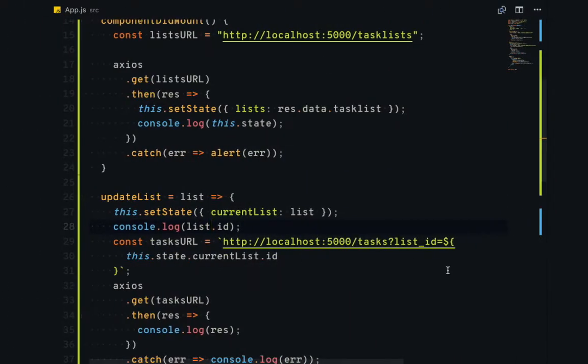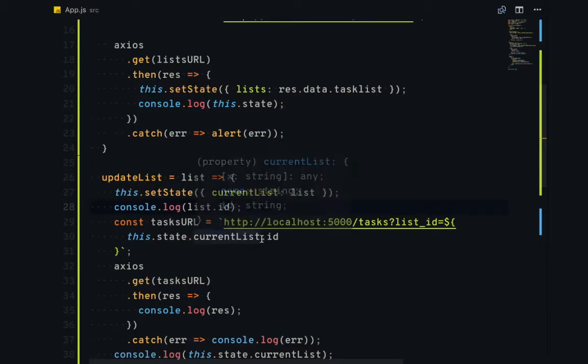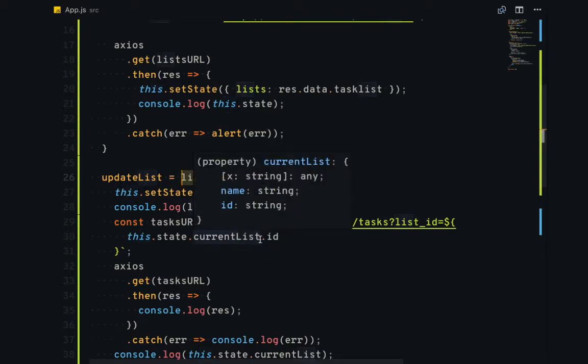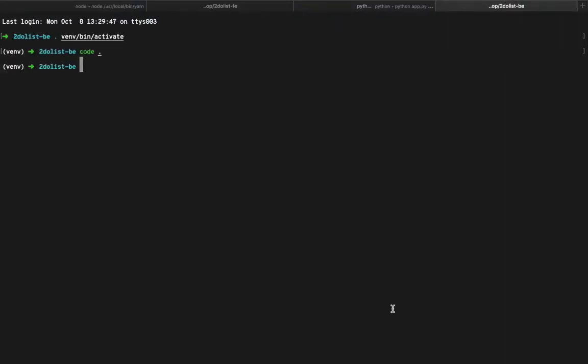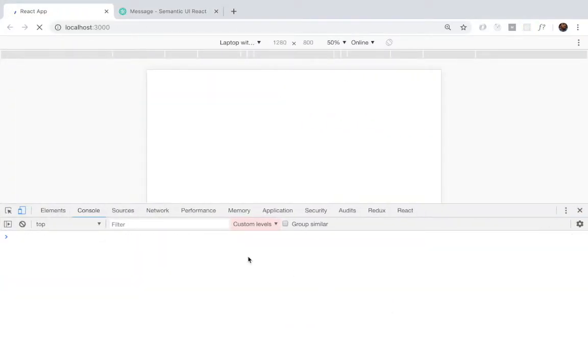and that is because we are passing the state current list variable itself. We need to pass the list that we are receiving from our task list component. So we will just update this, and instead of current list, we will type in list. We will remove this.state and type in list.id, and then we will hit save, and our web page should reload.